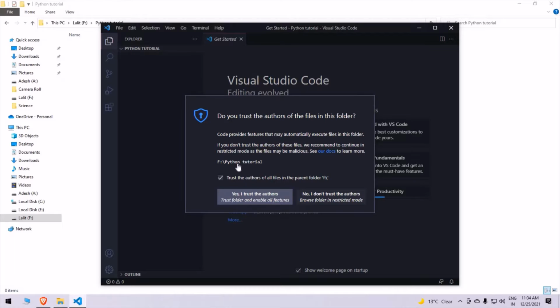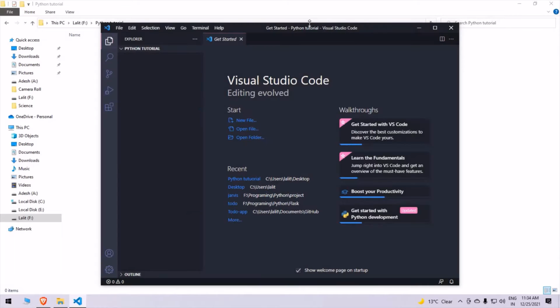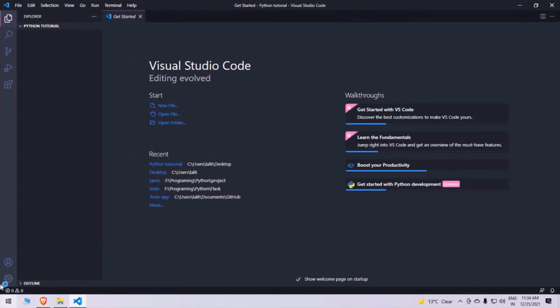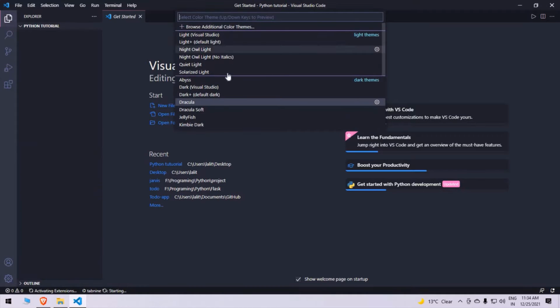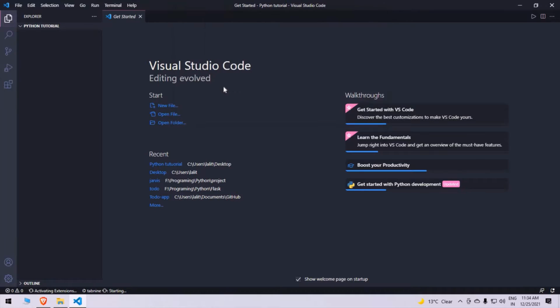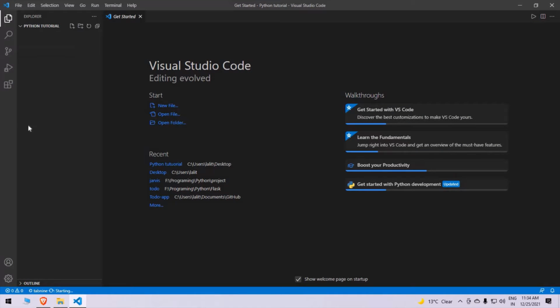Yes, you can get it like this. Yes, I trust the authors. At first you will not get the theme like this; I have changed the theme. So first I will make it Visual Studio Dark. Yes, you will get it in this manner. So now let's begin.